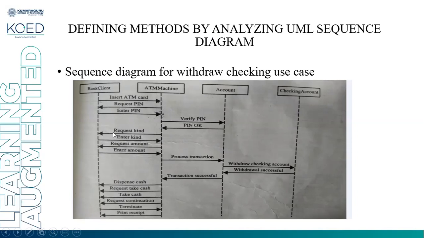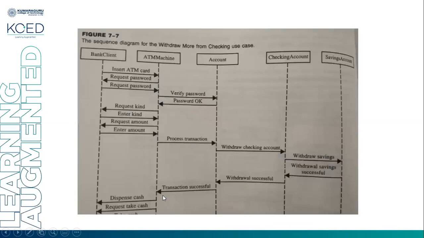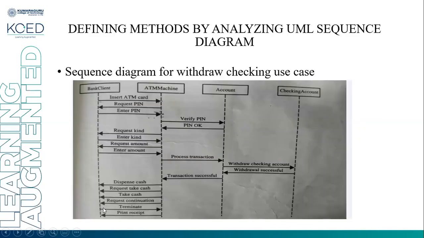The ATM machine requests the kind of transaction from the bank client. The bank client enters the kind of transaction, and the ATM machine requests the amount. The bank client enters the amount. The ATM machine processes the transaction with the account. The account checks with the checking account, and the withdrawal is successful. The ATM sends the message that the transaction is successful, dispenses the cash, requests the user to take the cash, and ensures the cash has been taken. It requests continuation, the bank client terminates, and it prints the receipt.